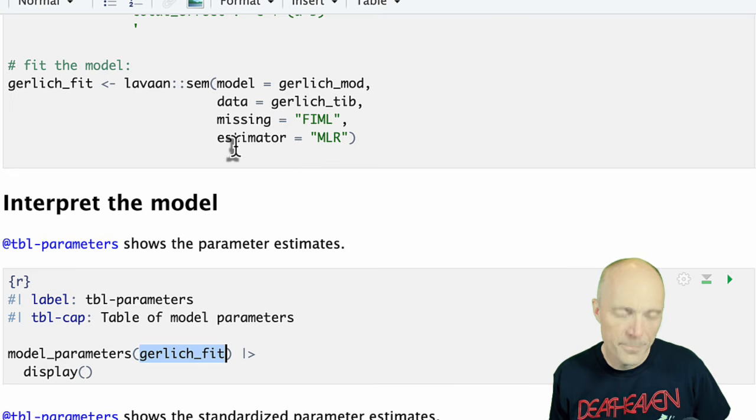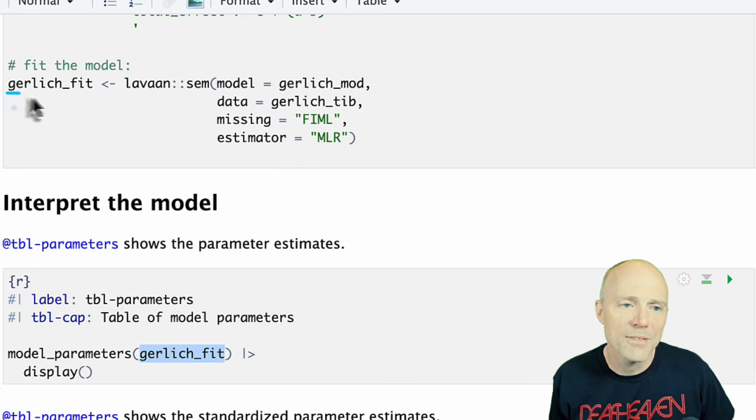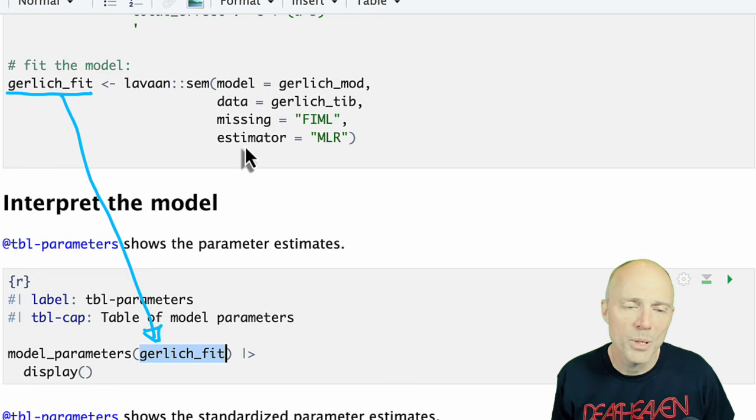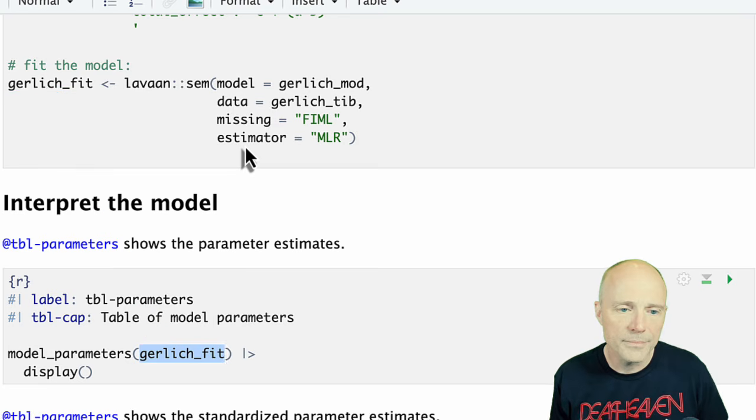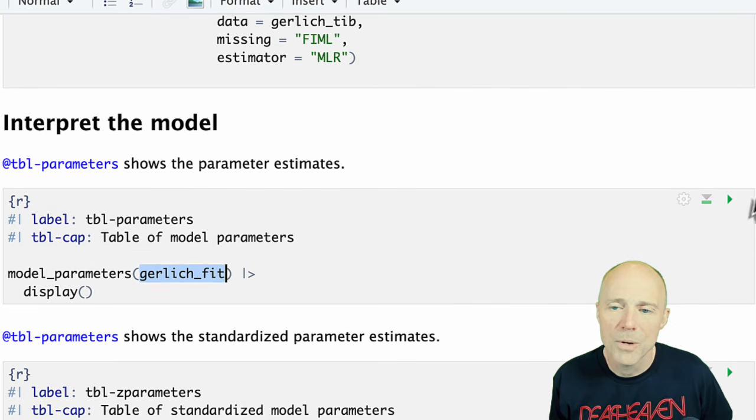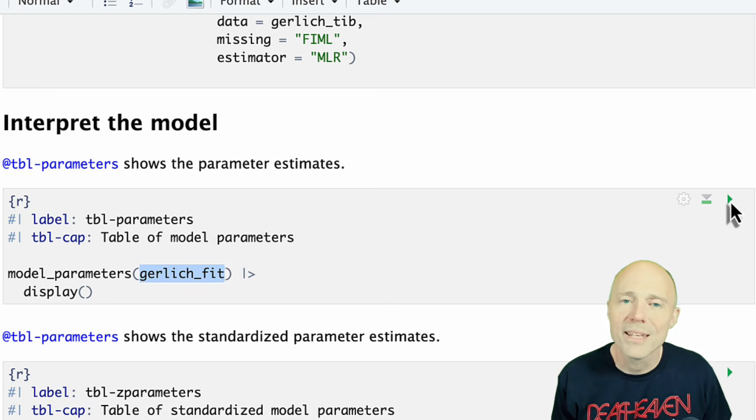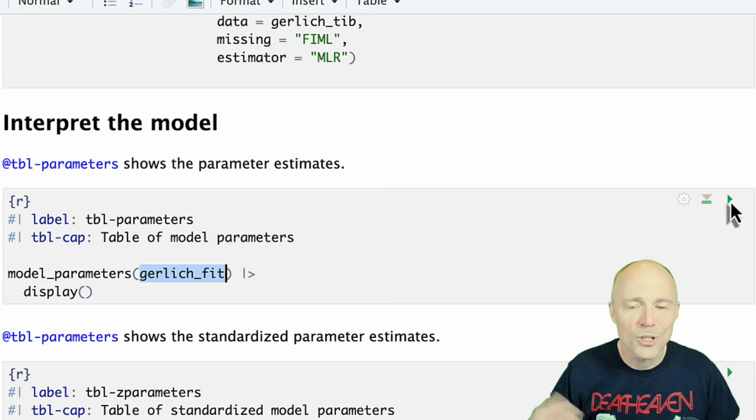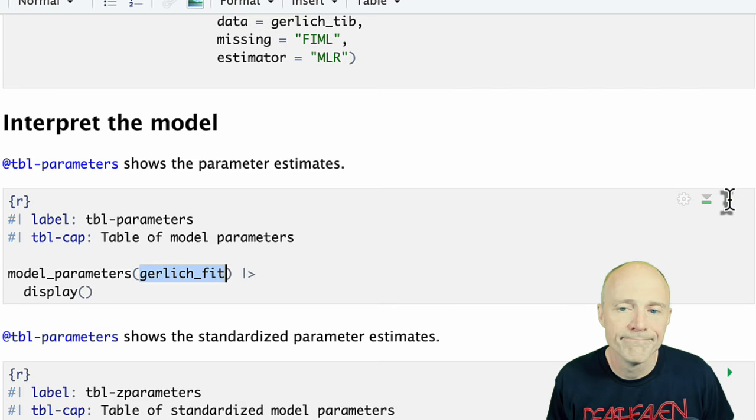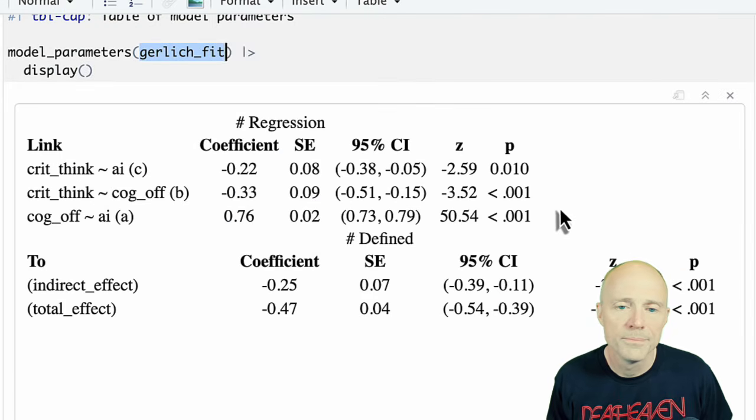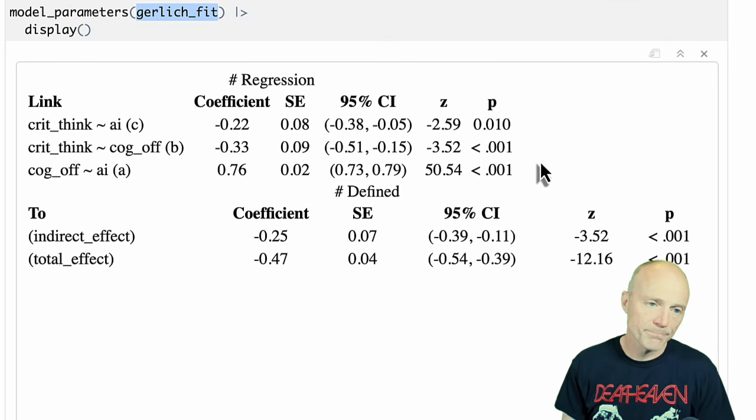So again, just note, we saved our model as Gerlich fit. So that's the name we placed down here. So we put it in the model parameters function. And when we execute this code chunk, I've also piped it into the function called display. So if we were to render the document, we'd basically get a nicer table. If we execute this code chunk here, here's our results.